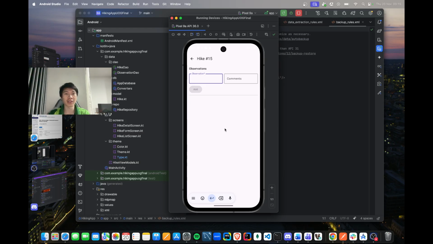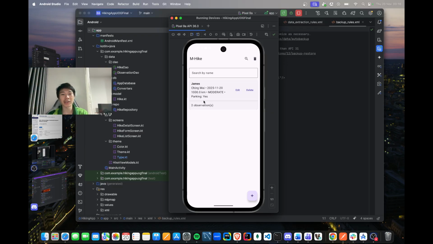And let's add other observations, since I already deleted them in the previous record. So the observation is good mountains, comment as good day, add. And I want to add more observations: good weather, and let's skip the comment here and add. If you want to go back, you can click on the back button, and you'll see James's record with distance information, and 2 observation records showing.